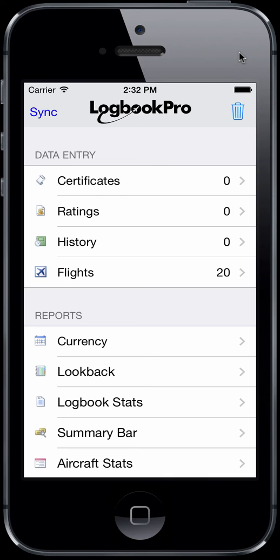So in this video, we took a quick overview of the Airline Schedule Importer integration within Logbook Pro Mobile.